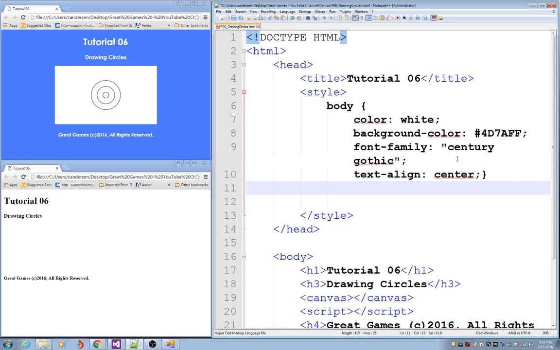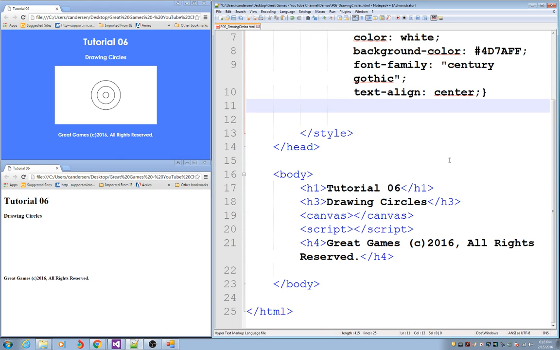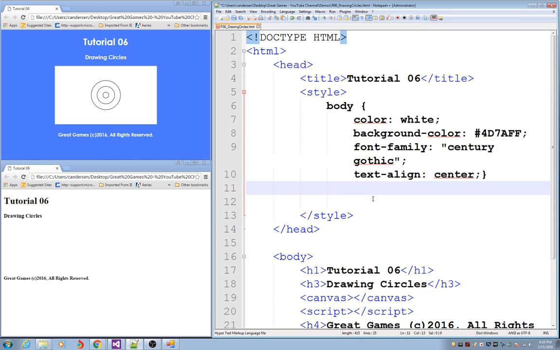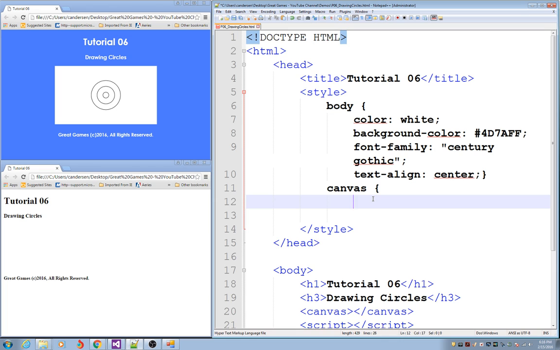Now, I'm going to also format the canvas element. So down below we have this canvas element here. We're going to do a little bit of formatting up here for this element. So I will put canvas, open curly brace. The only thing I'm going to do to it is specify white as my background color. So I'll put background-color colon and just use the default name white for my background color. Make sure that you also end that statement with a semicolon and then a closed curly brace there.